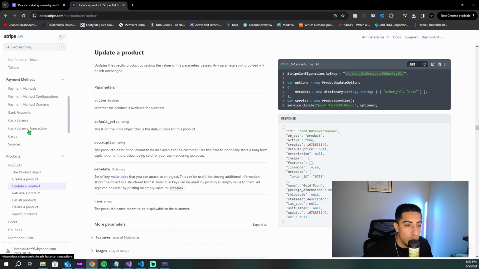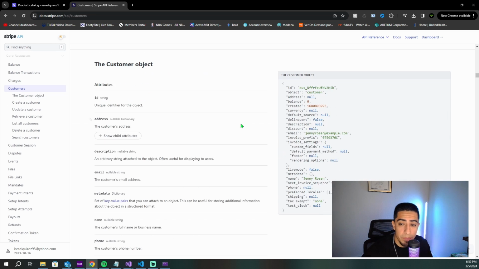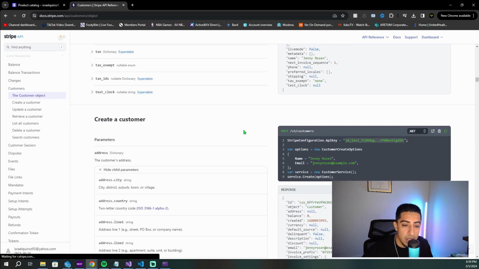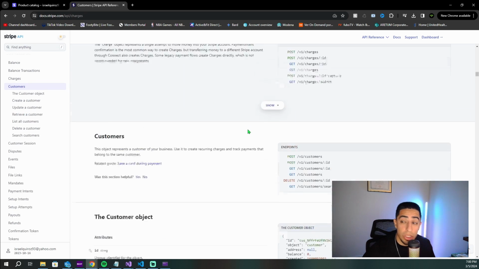So let's say you wanted to create a customer, which we're going to do in a little bit. You see the customer object and then scroll down. Here's create a customer. All you literally have to do is, again, set the API key, do your little options, customer service, and create. Stripe API is very easy to use, and it is extremely convenient. They're basically doing like, hey, you should use this because it's just so much more convenient, right? So we'll go through more of this code in a little bit, but I just wanted to show you guys how good the documentation is.